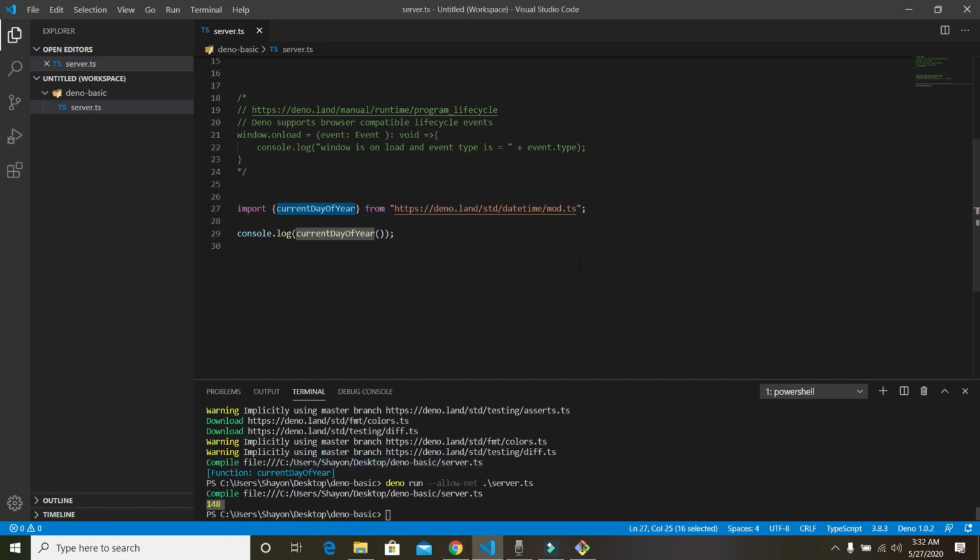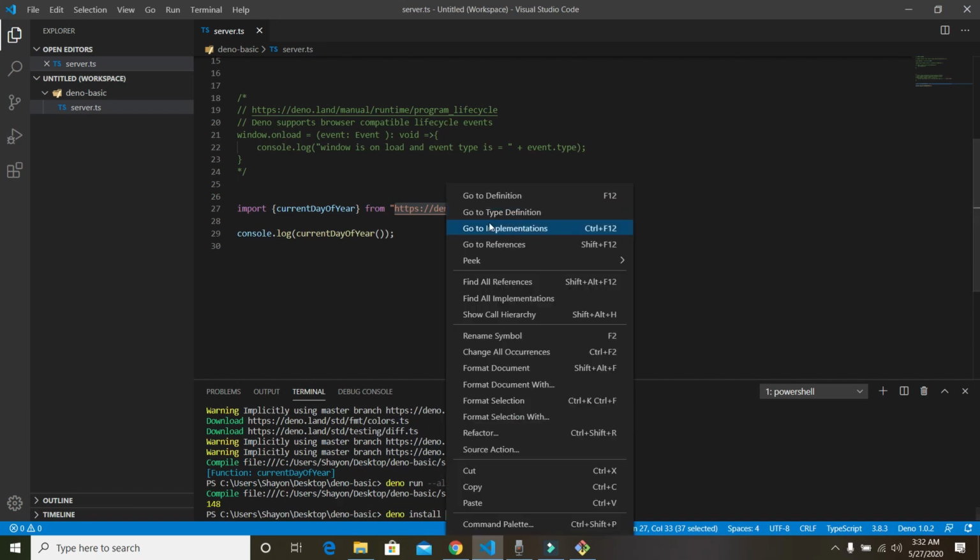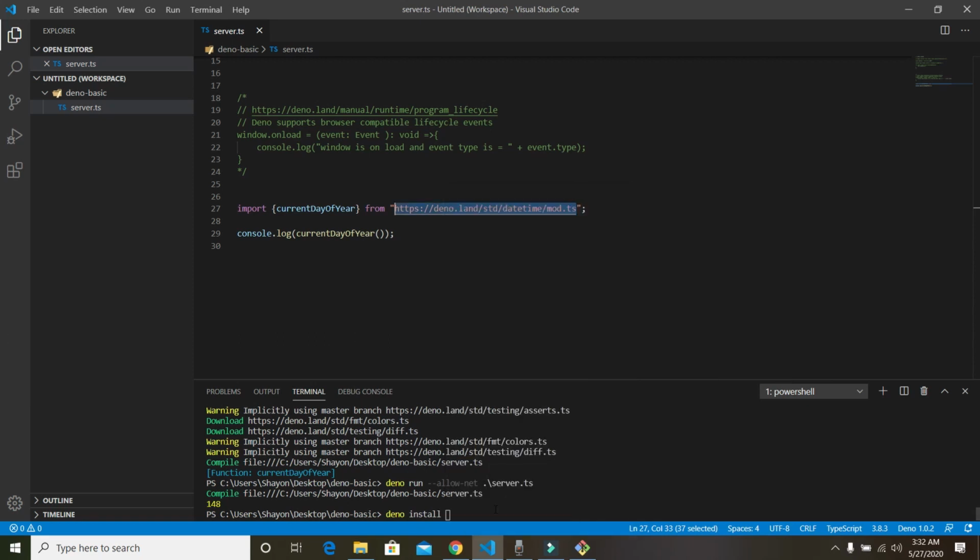One more thing, you can install it on your system. How can we install it? Just write Deno, instead of run this time just type install, copy this and paste it here.